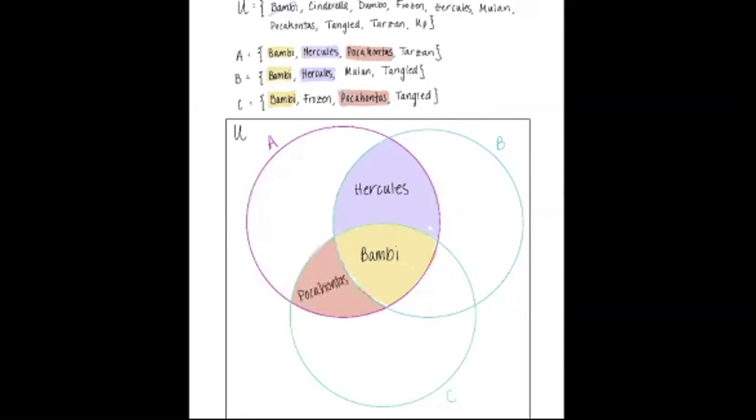There we go. And then finally, let's do our last overlap. And that is going to be what's in common between B and C. And so if we look at these two sets, B and C have the movie Tangled in common. So Tangled goes right here in this region.